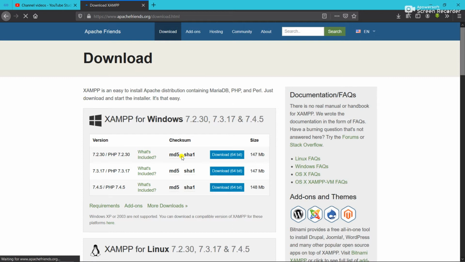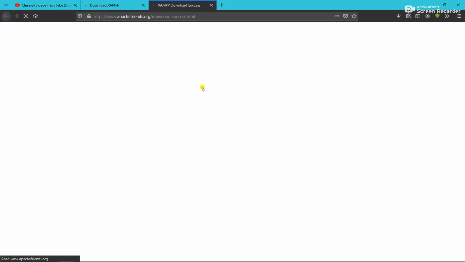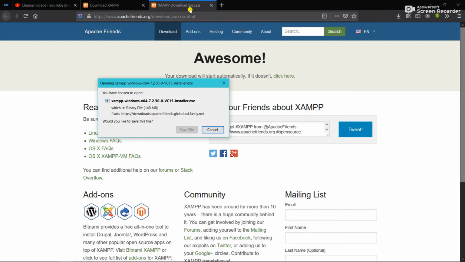This is Apache Friends. It is an Apache server which has a PHP module and a database. You can download any of these versions, but go for the latest one. Now just download it from here. The download is successful. Save the file. Actually, I have downloaded this before.